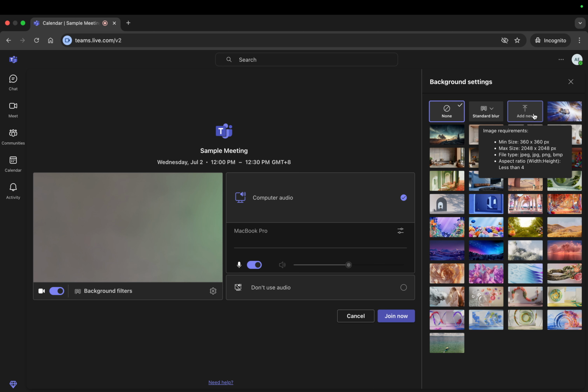Click Add New, and you'll be prompted to choose a file from your computer. Navigate through your files and select the image you'd like to use as your new background. As soon as you upload it, you should see it appear in your list of available backgrounds.